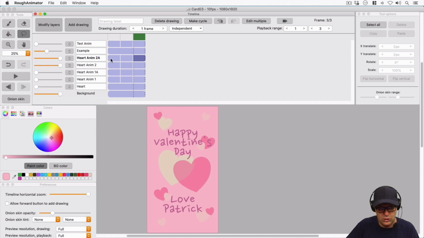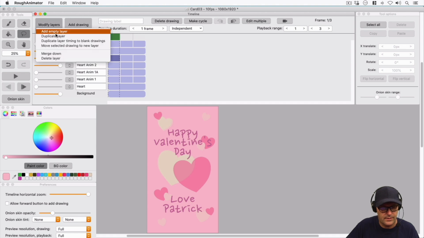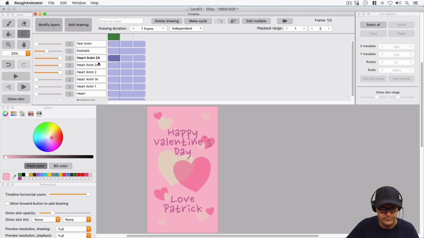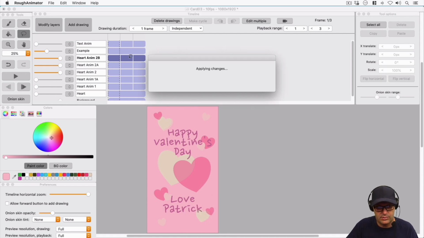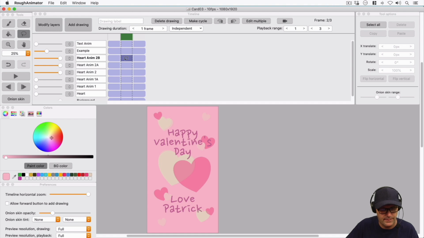So let's duplicate this size, and we're going to bring it down here. So we're going to duplicate that layer. And we're going to name that 2B. Let's edit all of these drawings here. Circle them, move them down, and maybe shrink them just a little bit, just to something like that. Click off, click the layers, apply the changes, go ahead and save it real quick.